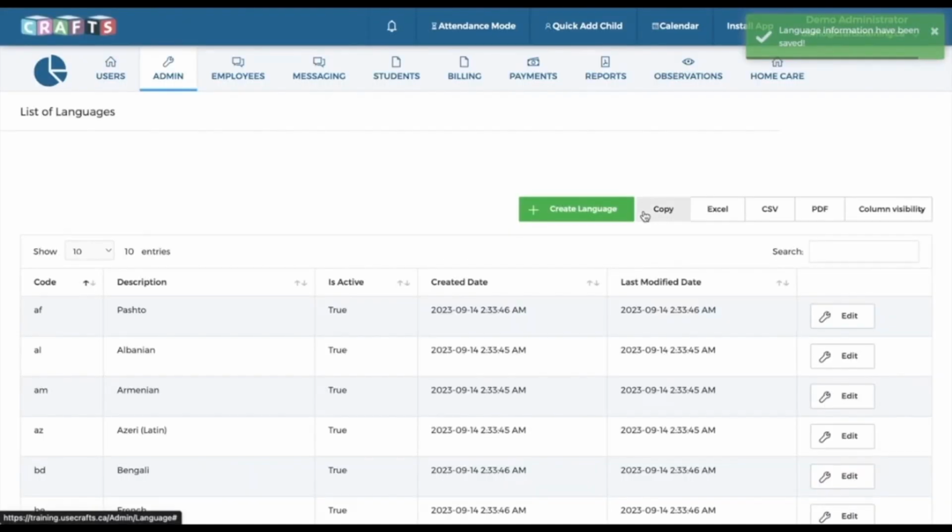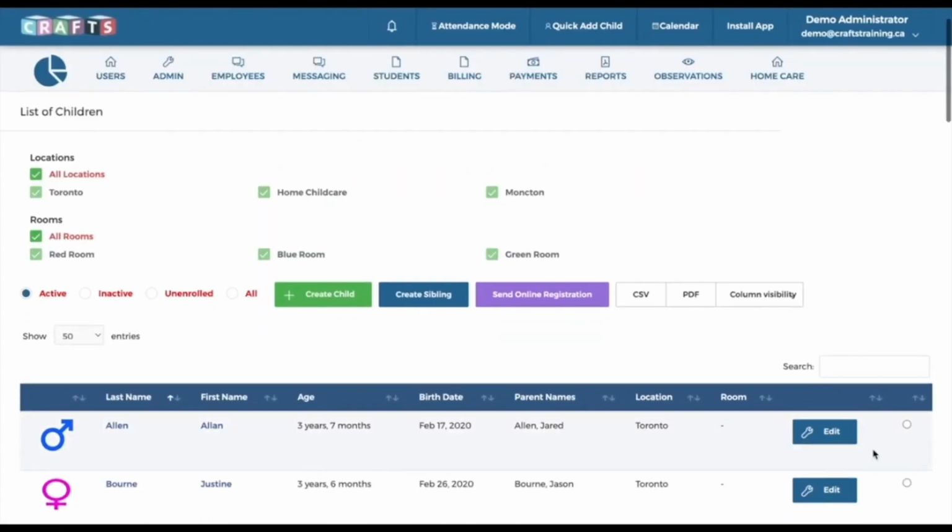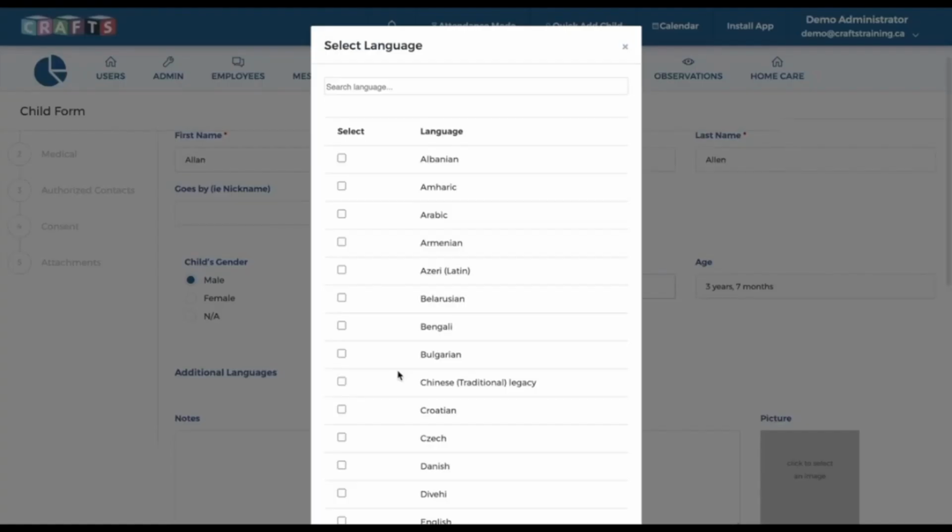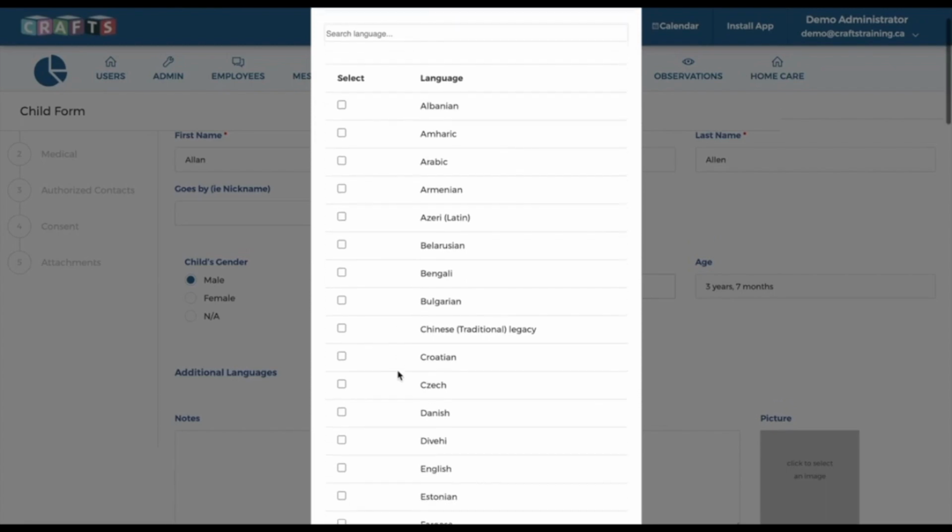To assign additional languages to students, go to the Students menu and select Create or Change Child Information. Click the Edit button next to a child's name to add an additional language that the student speaks. Scroll down to Additional Languages and select the language that the child speaks from the pick list. Save it, and that's all there is to it.